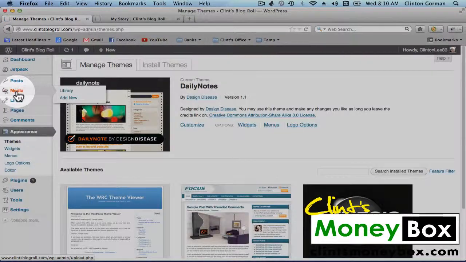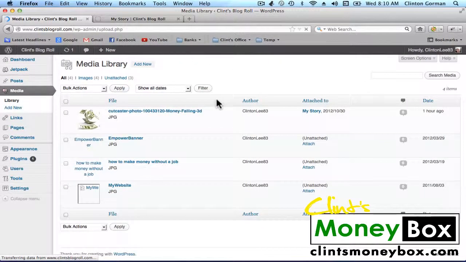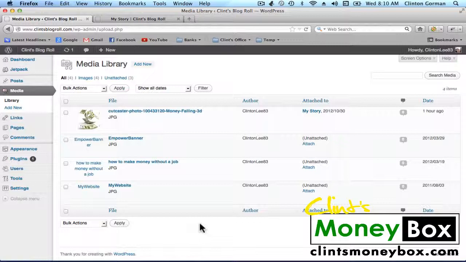We have a media tab. This is going to show you your media library, all of the images and videos that you've uploaded to your website. And if you want to upload something else, you can add a new photo or a new movie or whatever you want to add to it. Later on, you can add these to your posts. You won't have to upload them, you just grab them from your library.